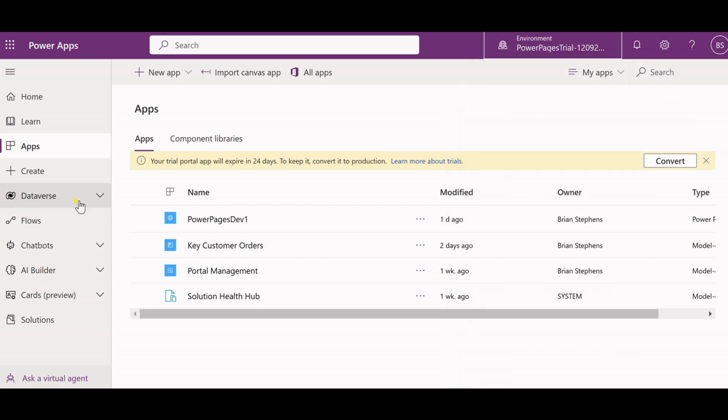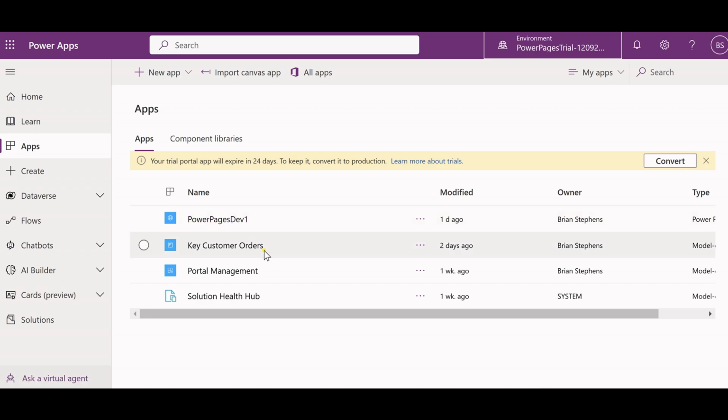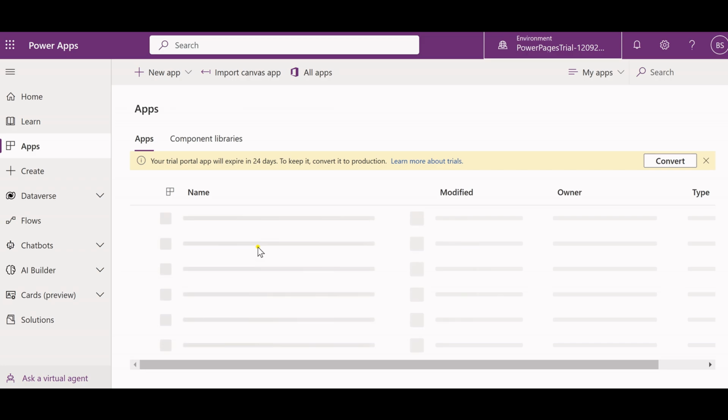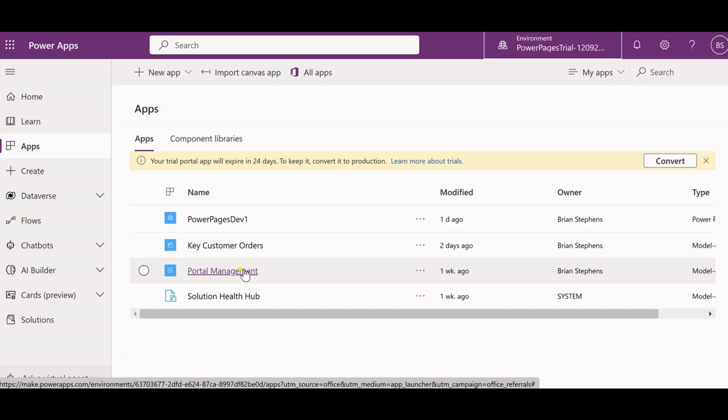And then you can see here I have the Power Pages Dev 1, so that is the Power Pages site. Then we have the key customers orders. That is the model-driven app that I built, that I did in the demo. That's the basic CRM, the Bike Company CRM app. Then the portal management is something that it sets up, and that is exactly what it says. It's an app to manage the portal. And so we have these things that get set up.